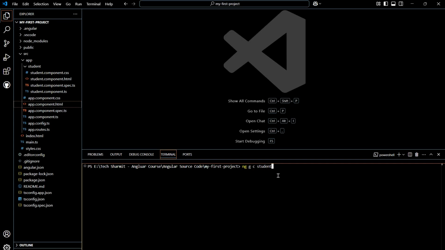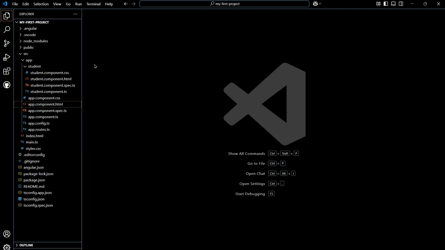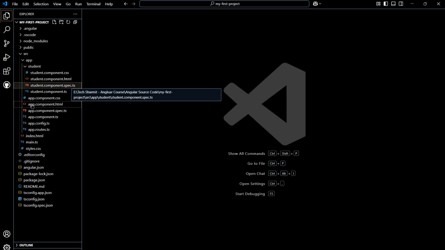The moment you hit enter on this command, it will create these four files for you, because for every component we have four files: CSS, HTML, spec.ts, and component.ts. Once we hit this command, it will create the component. In my case, the component is already created, so I'm not going to create it again. We will just simply use this component.